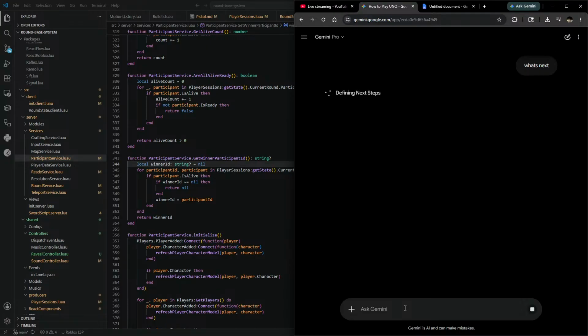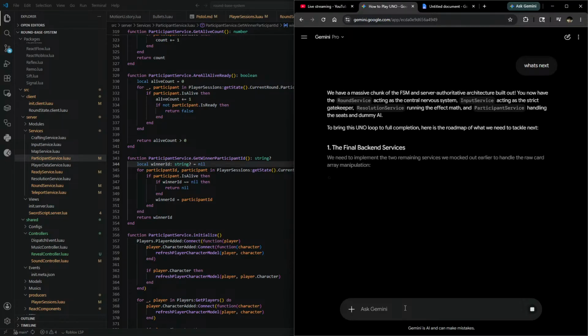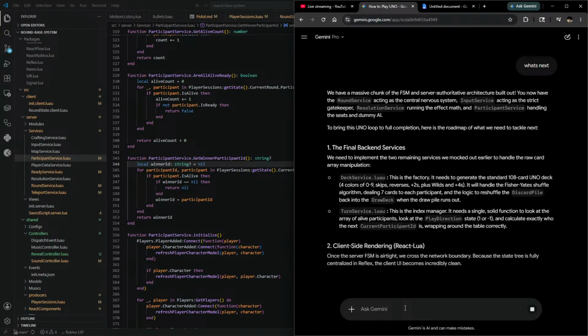Sebab sekarang dah ada semua services. We have a massive chunk of the FSM and server authority. You now have the round service acting as the central state system, input service acting as the strict gatekeeper, resolution service running the effect math, and the participant service handling the seats and dummy AI.